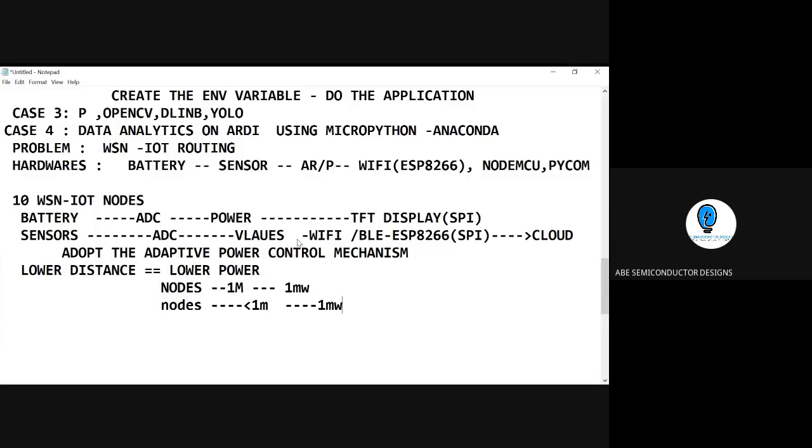So we are going to incorporate the data model. Yesterday, in the previous session, we saw the data model. What I'm going to do is find out the distance, and in accordance with the distance, I'm going to adjust the power. This is the logic. This is a simple data analytics mechanism which I'm going to use in my Arduino.